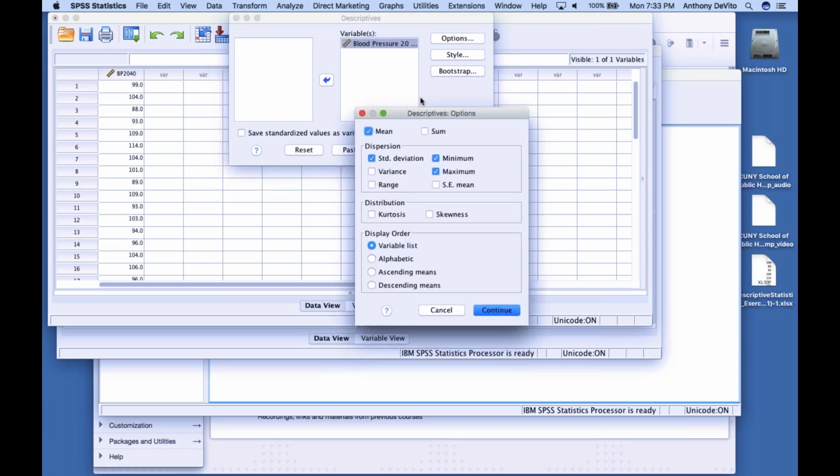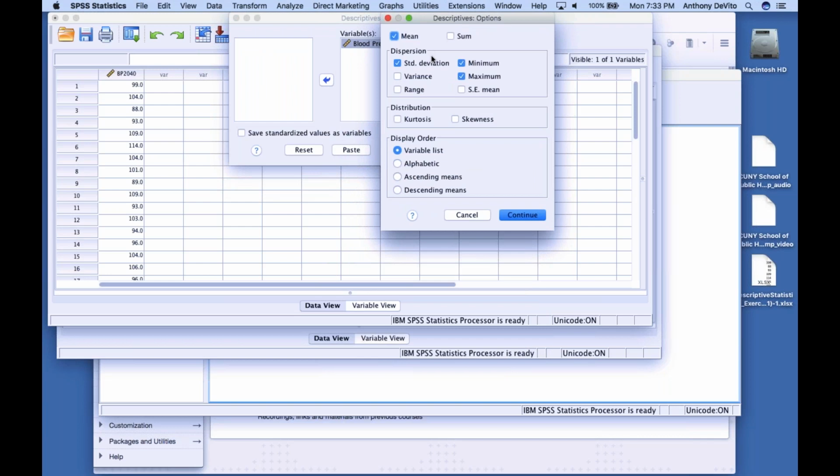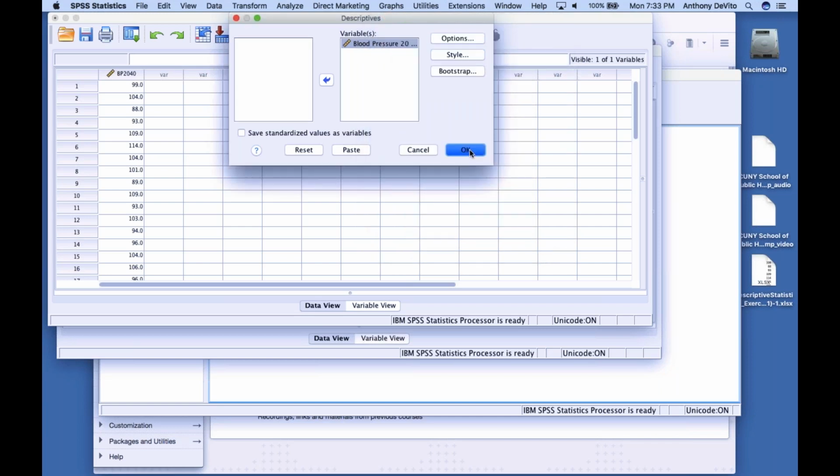It's already checked off to calculate the mean, standard deviation, minimum, and maximum. Let's do the variance. Let's do the range. I'm just adding them on there for the heck of it. And I'm going to click Continue and click OK.